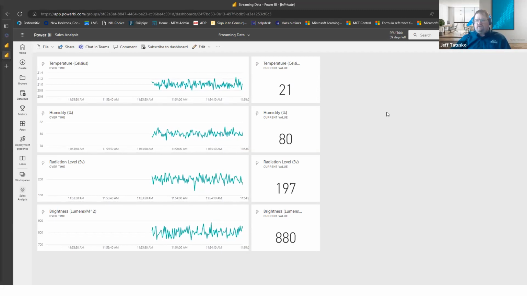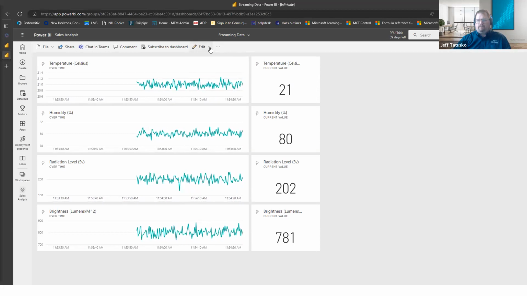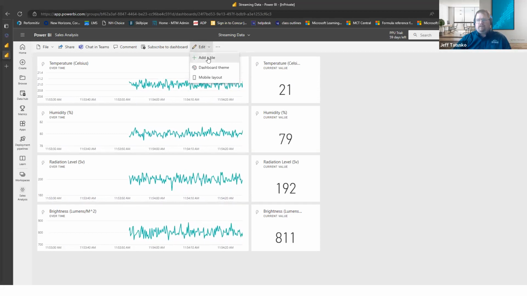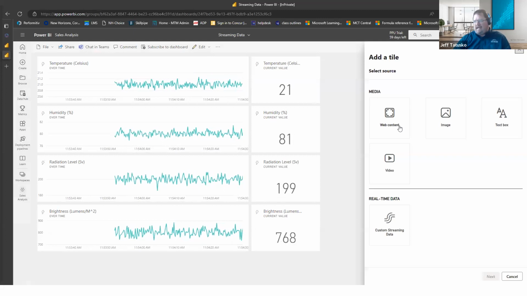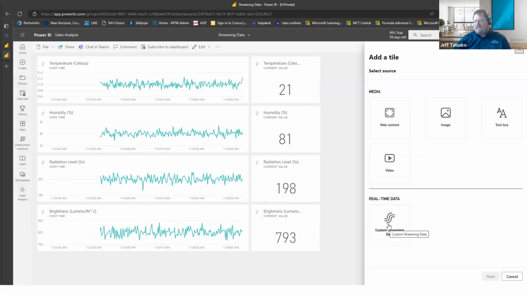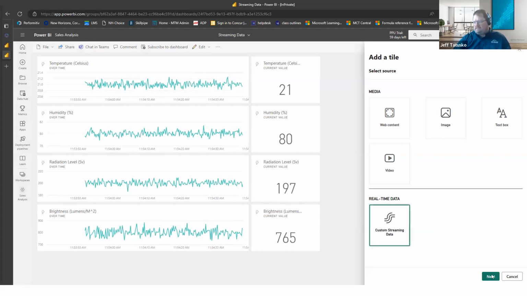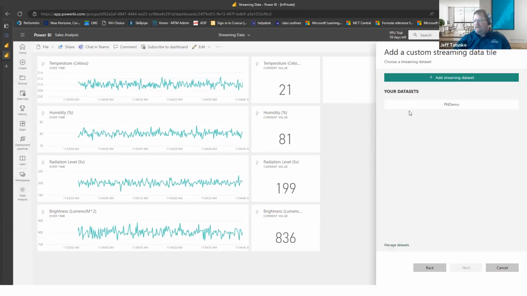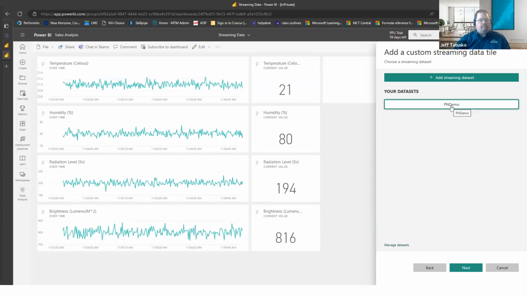So you have some different opportunities to add this in. If I want to add a tile to this, I can simply come up here and click edit, click add a tile. Again, you could add web content, a picture, text boxes, video, or in this case, if I want to use custom streaming data, I can click that and click next. Now it's going to ask where I want to pull this from. I'm just going to pull this from my PubNub demo to display this.